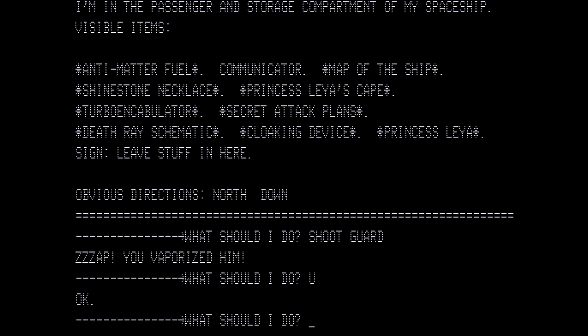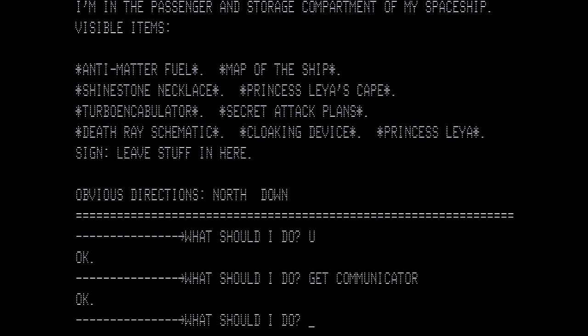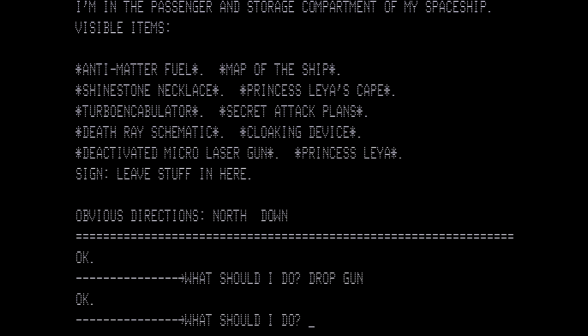We need to drop some things we're carrying, but before we can drop them, the ground here only has a certain amount of space it can hold items, and the communicator will put us over that limit. So let's get the communicator. Besides, we're going to need the communicator, so it works out in the end. We're going to drop that gun that we picked up earlier, and then we are going to drop our ID because we do not need it anymore. And there's the crystals.